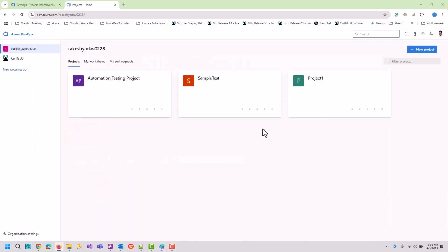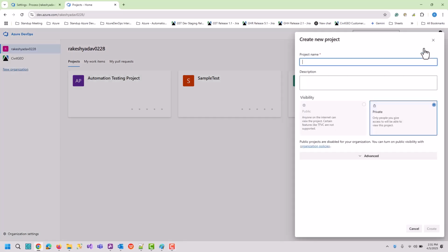So first of all, we will be creating a demo project. For that, you need to be at the home page of your Azure DevOps. This is my home page. I have already created multiple projects for demo purpose. So let's start a new project creation process. For project creation, you need to first click on this new project button. When you click on this, a pop-up window will appear.